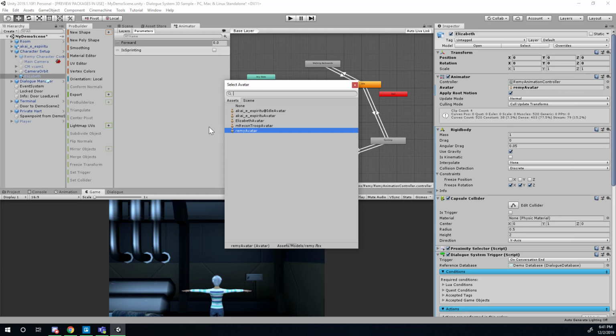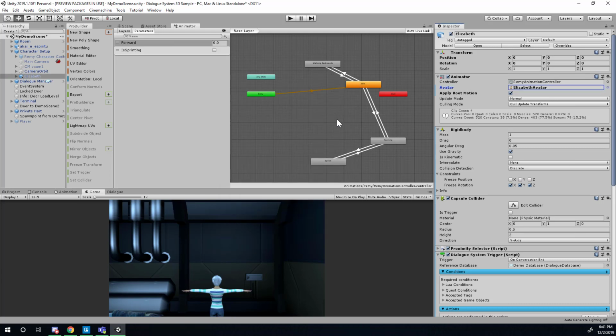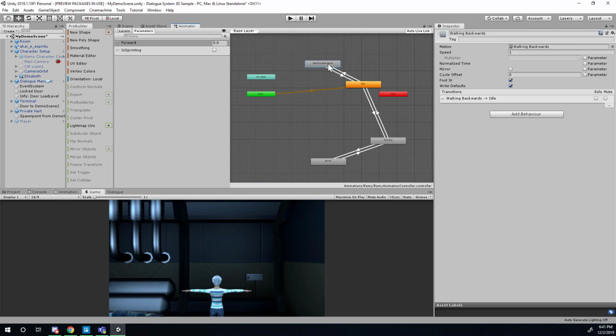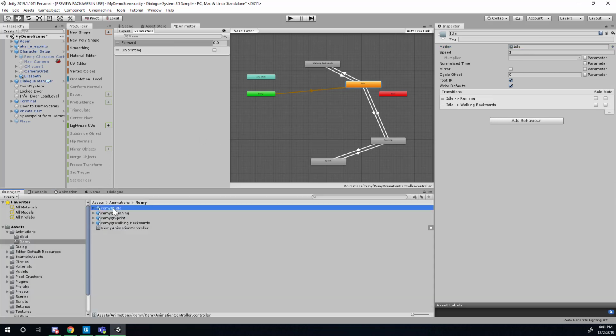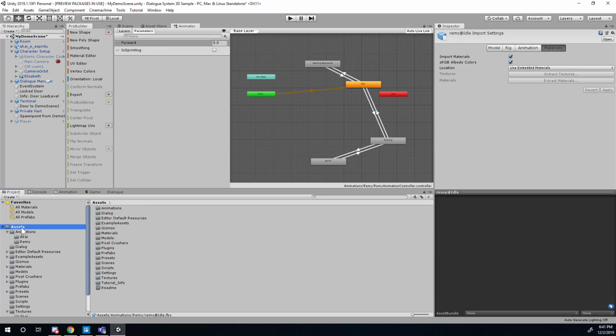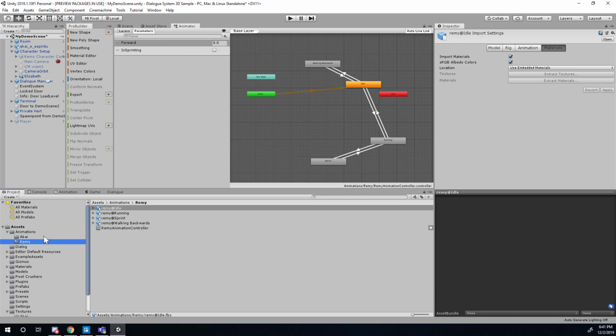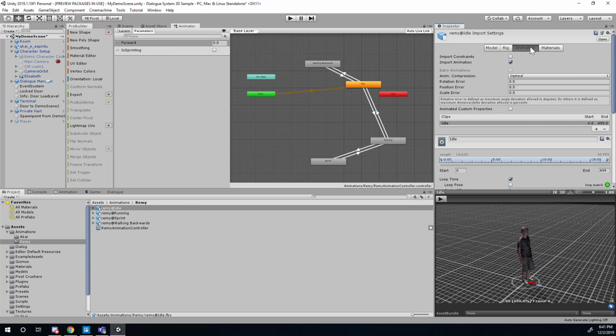Let's go back to Elizabeth. And I hope I don't have to go in and download all these animations over again. That would be annoying. Let's look at one of them, like, let's just look at idle. So it's Remy at idle. Go into assets, animations, Remy, and here's the Remy idle animation. And let's look at the animation here and see what happens.